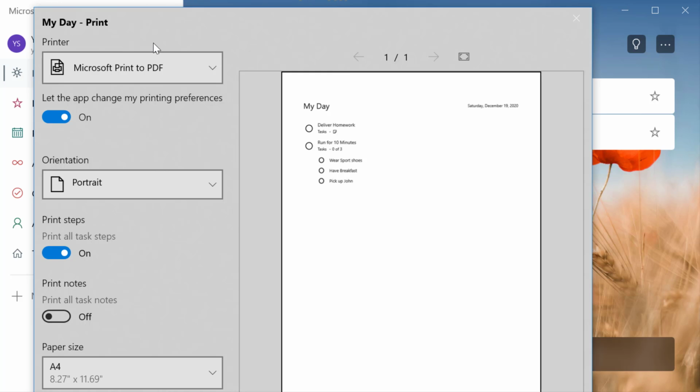Honestly, it's not that vital to know for me, but I'm sure some people may use this feature. I don't see a lot of the other productivity apps having this. I could be wrong, but if you want to have your tasks printed out on paper, fine, great. You could use this feature. By all means, go ahead.